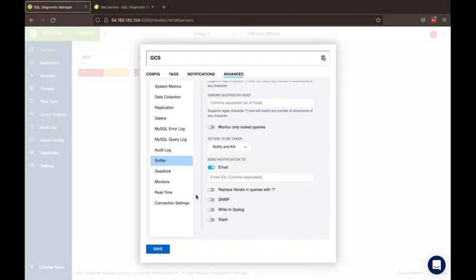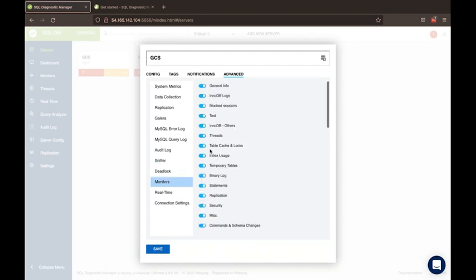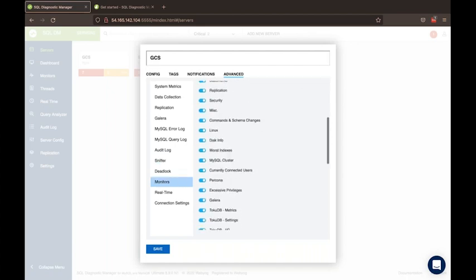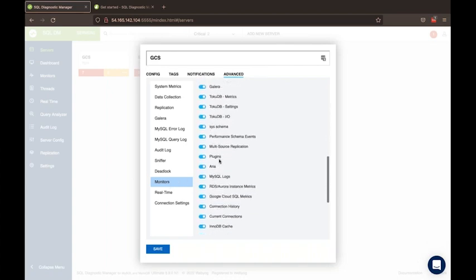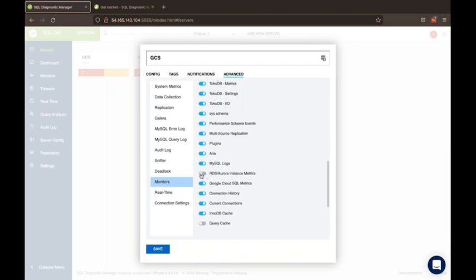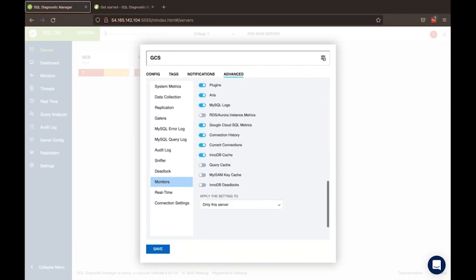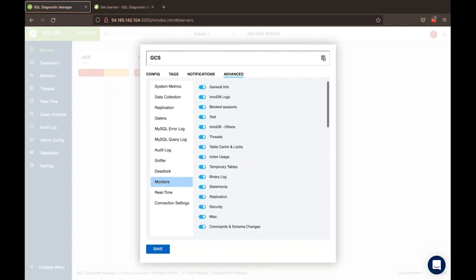Now, we have 600 plus monitors that will allow you to monitor every aspect of your MySQL environment. You can disable some of those monitors or enable them here. Under advanced, you can go to monitors and just disable the monitors that you do not plan to work on. So let's say if you do not need any RDS or row metrics, you can just disable them here. And if you plan to have InnoDB deadlocks, you can just enable that here. It's up to you which monitors you enable and disable. So these are just some advanced settings that you can apply when adding a server.